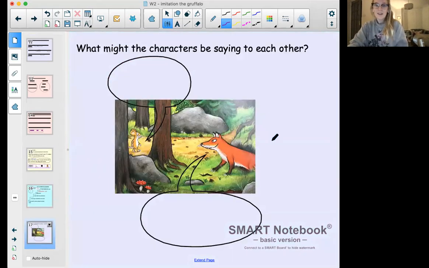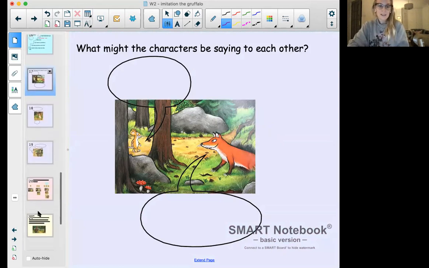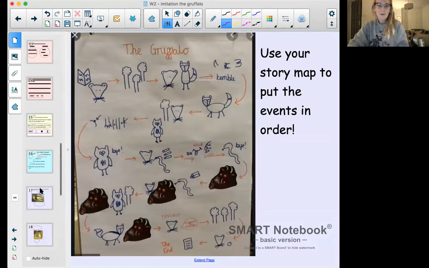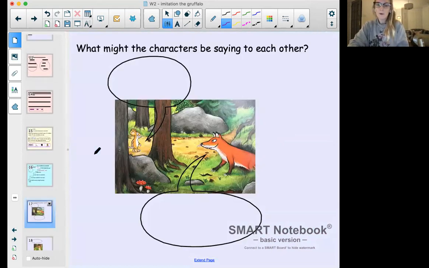So have a look at the picture from the story. We've put the speech bubbles in so you can see where they might go. Have a think, what might the characters be saying to each other? If you need to go back to your story map that we made the other day, you should have one yourself. It looks like that. Have a think about when you're doing your story map, what might those characters be saying to each other, mouse and fox? Just pause the screen and have a little think, share it out loud, and we'll come back and share some together.